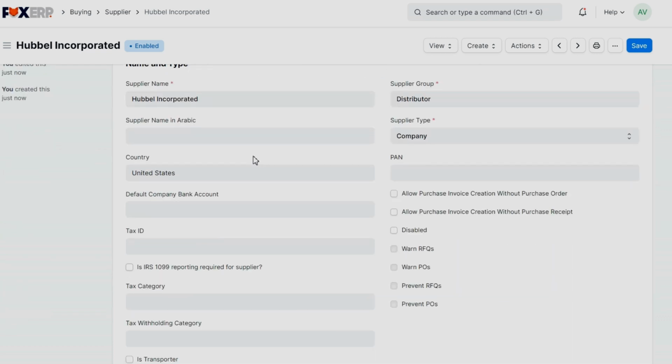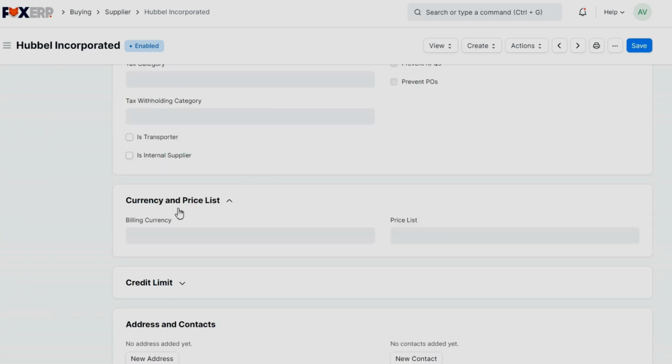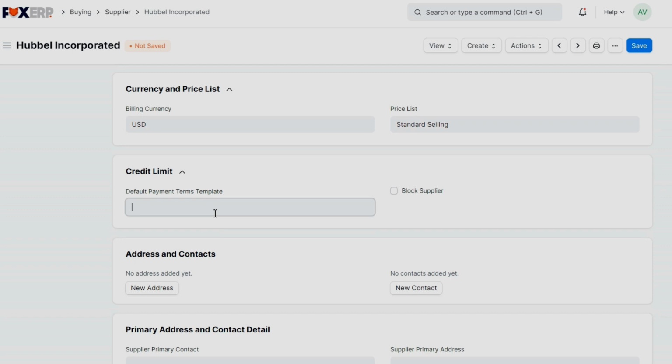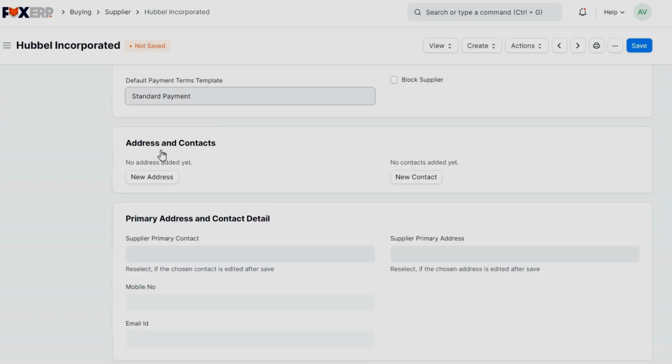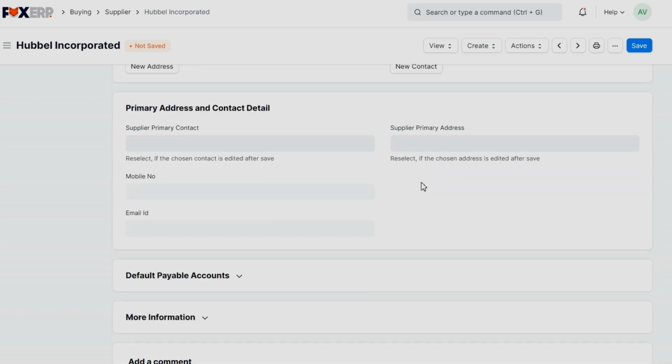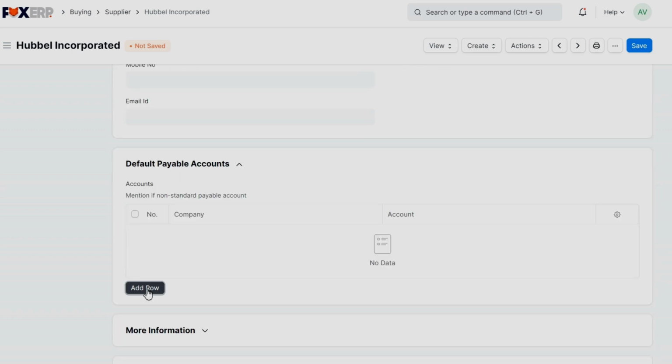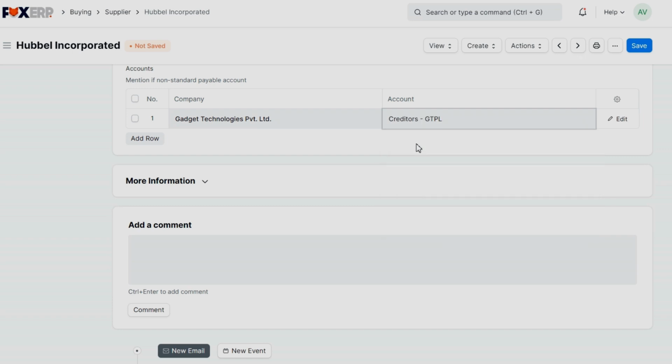In the Supplier Master, you can set various defaults like currency, price list, etc. You can also set the supplier's credit details and other tax-related details here. You can also manage address, contact, and other defaults in the Supplier Master. You can set a custom payable account for this supplier here if needed.